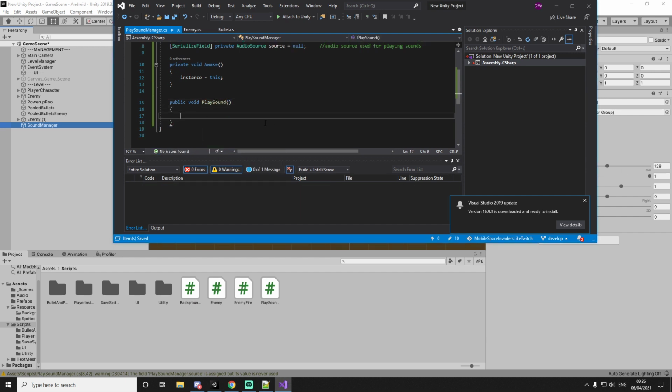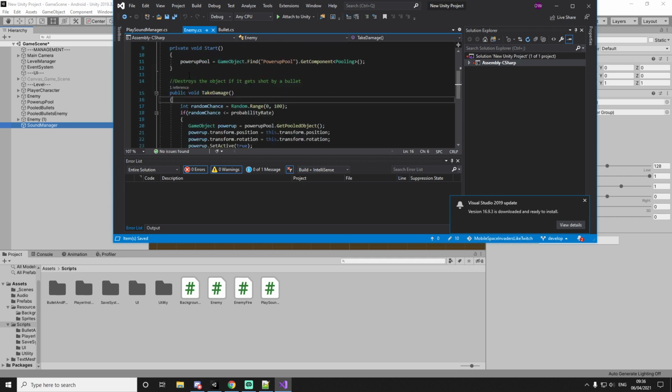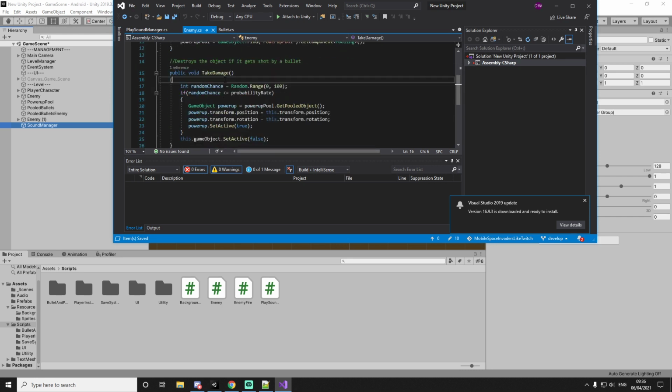And then this will play the sound, and we play the sound by simply doing source dot play, like this. And with this, we can play the source from either of the positions.